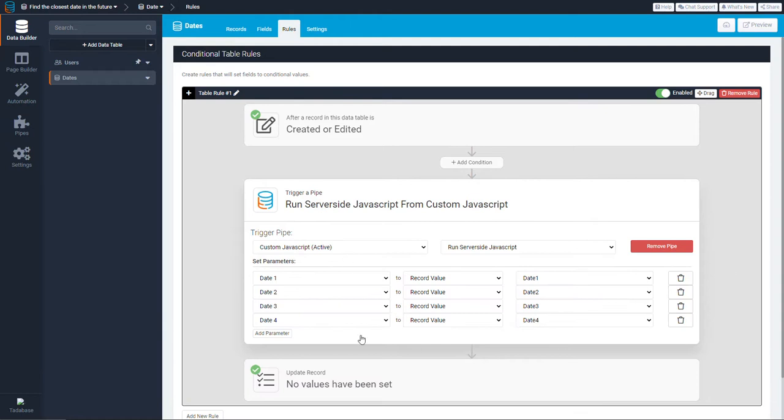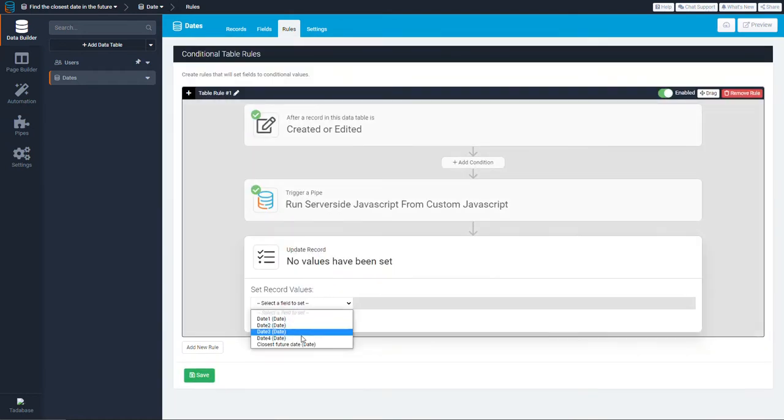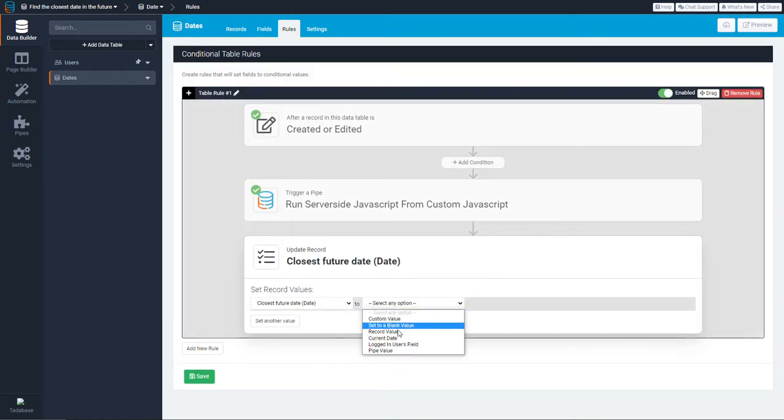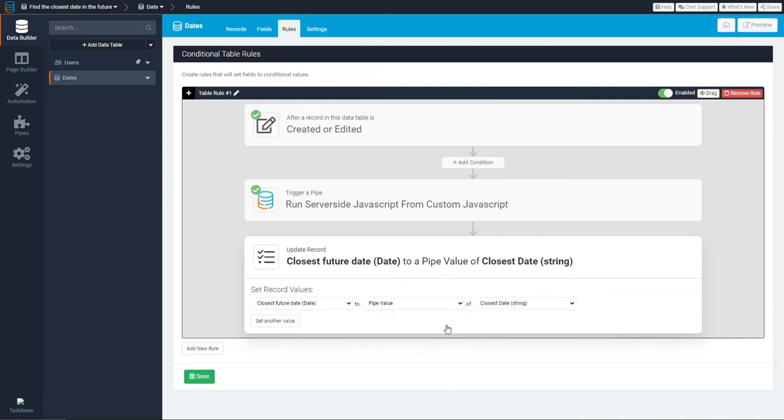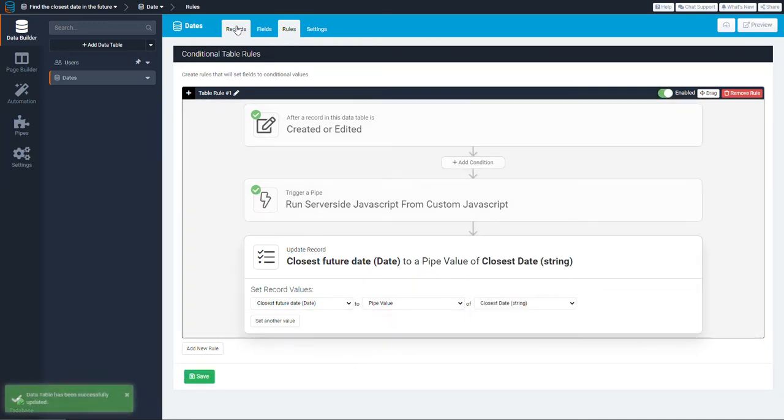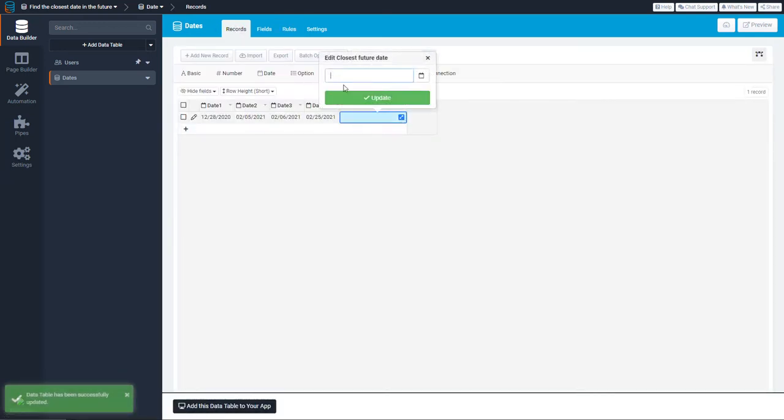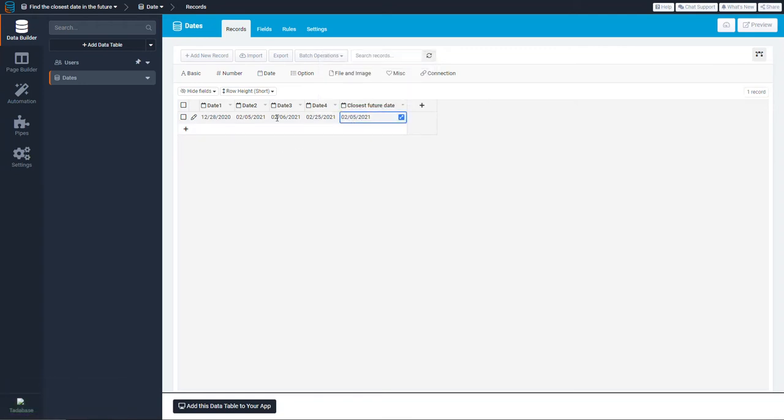Now, once we have this set up, we can set the value of the closest future date to the pipe value of closest date. So now if I add a new record or edit this record, the pipe will run, find the closest date in the future, and set this date field to the closest future date.